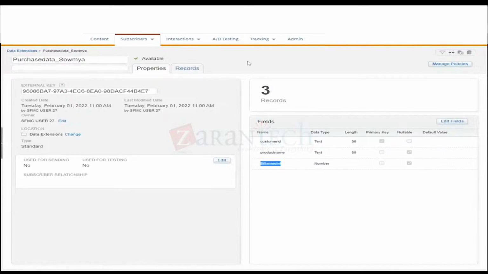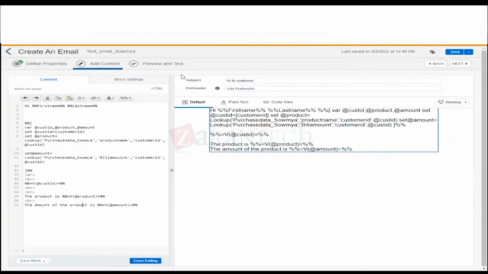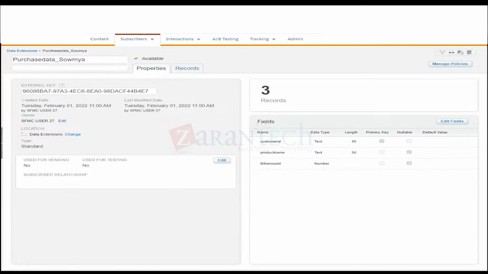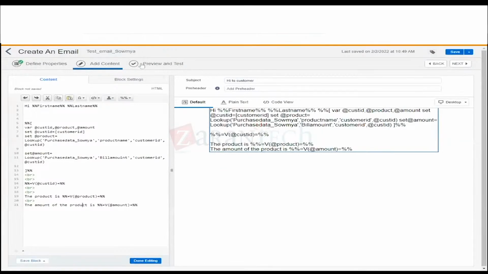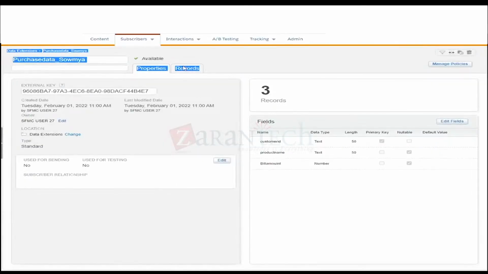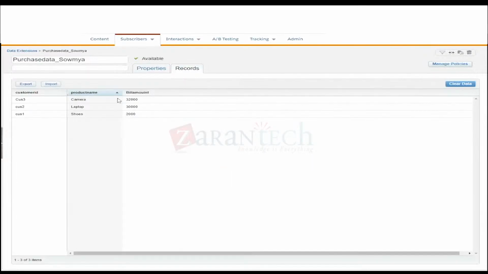Okay, I copied and pasted it here. Is it the same value? Maybe I gave it wrong here, that's why I used the same field. Okay. Bill amount, customer ID. Can you check if this user has any bill amount? Open that purchase data extension and go to records. It has, right? Okay, we will try to see.